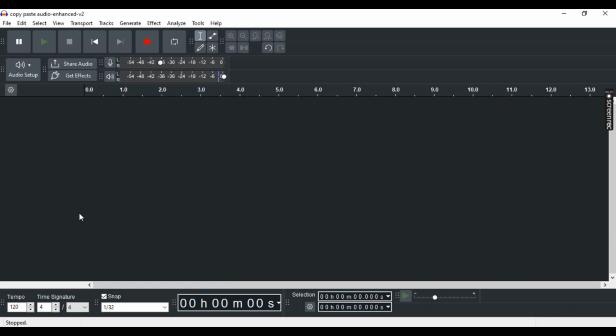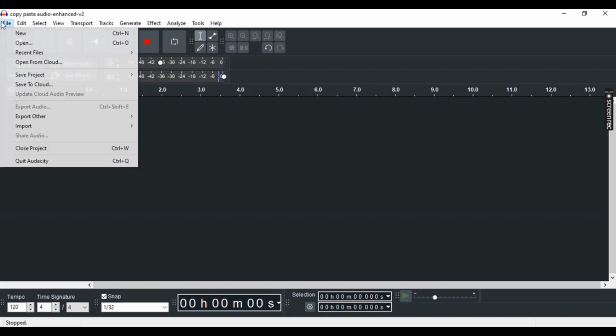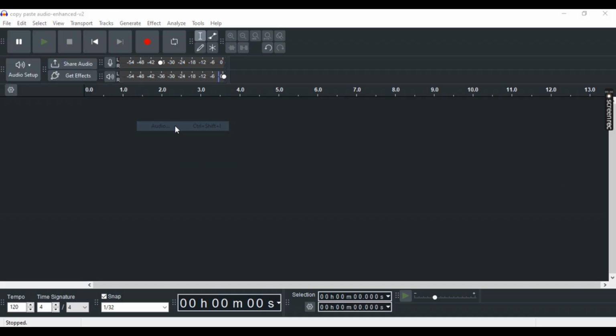Now, first things first, simply open up your Audacity application. Once you open that, you should be provided with this interface right here, a current empty blank interface. So what you can do is just simply import the audio that you'd like to remove RMS from.